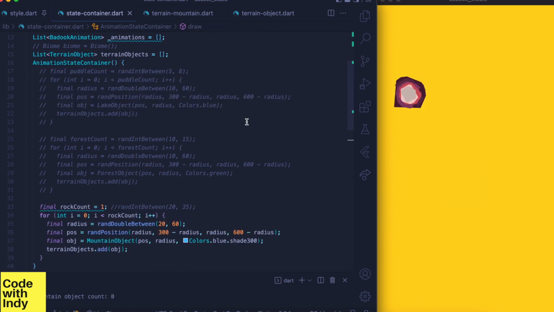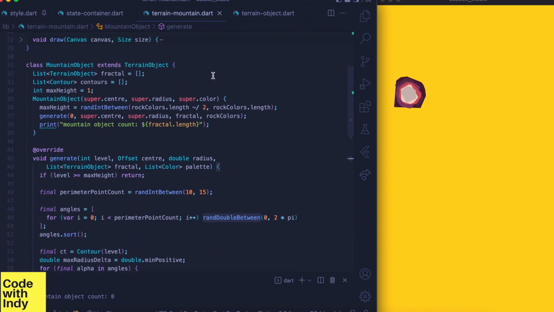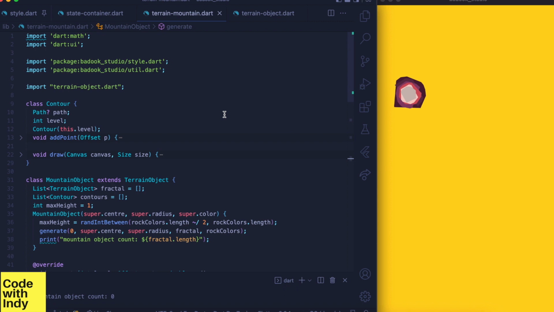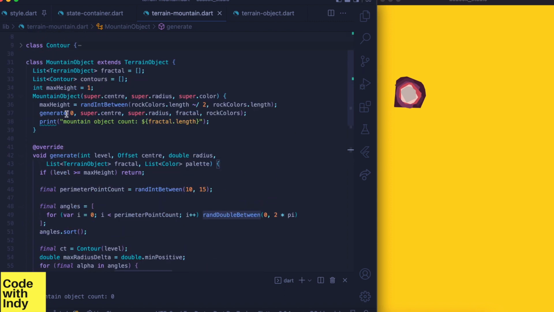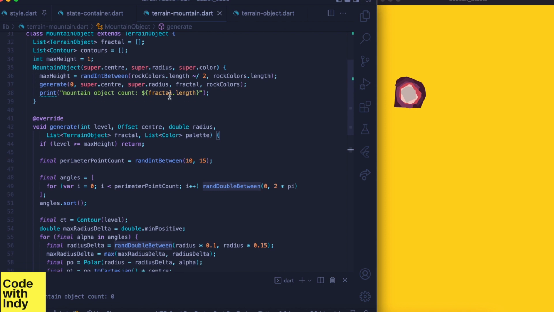We're going to draw some rocks now. So we're back in the main place where we draw all these things, and I'm drawing one mountain object. I don't know why it is called mountain, but okay, it's a rock. Let's take a look at the terrain mountain class, or mountain object class. It has a special support class that we use.